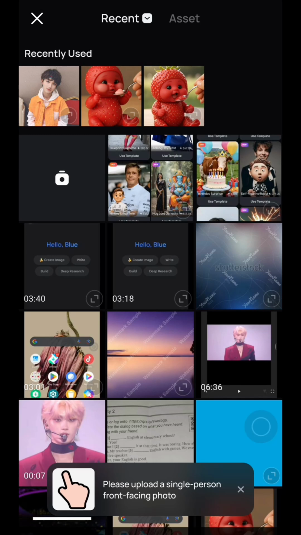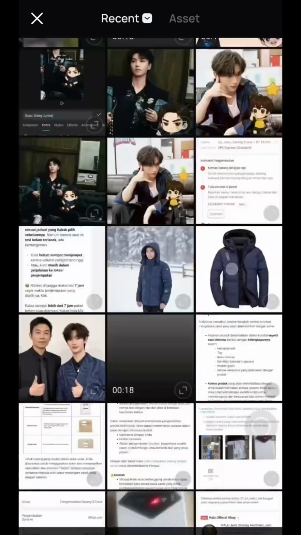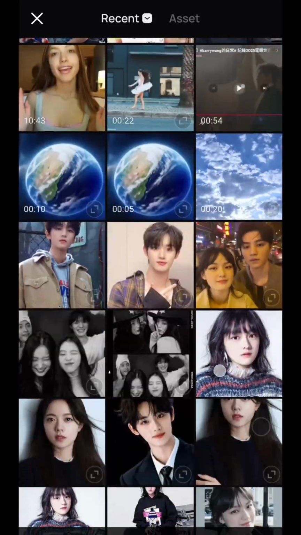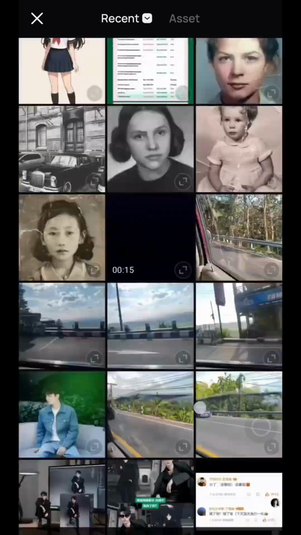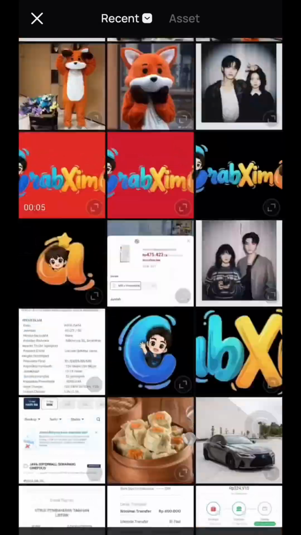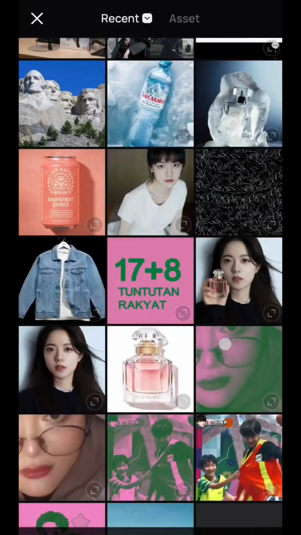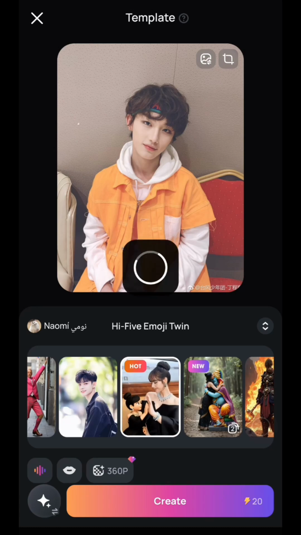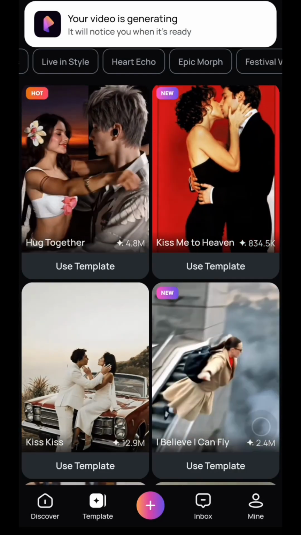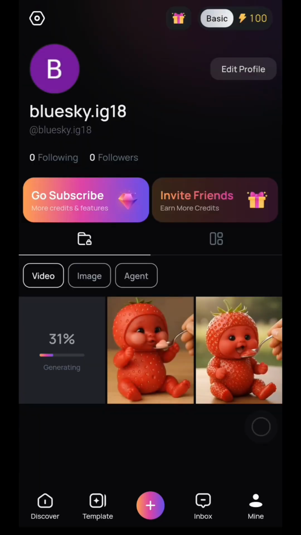Next, just upload the photo that you want to use. Make sure your image is clear and valid for the best result. Like that. And when you're done selecting the photo, just hit create. And then go to mine and just wait for the process.